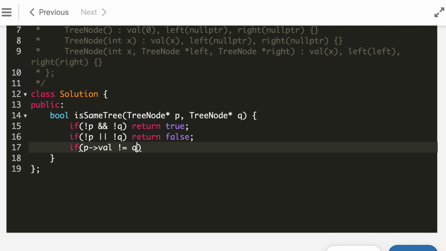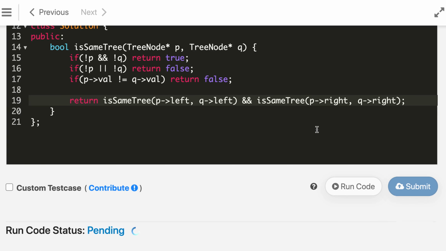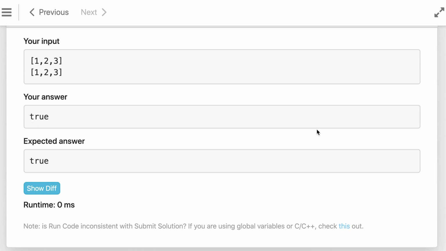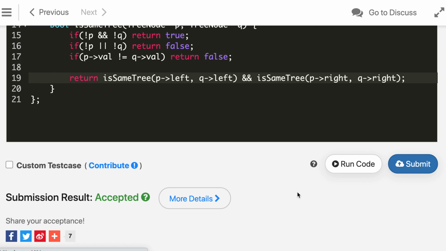P.val not equal to Q.val, return false. Now root is valid. Its value is also same if it exists. So return the recursive calls on the left and right children. So let's see if it runs. And the solution is accepted.